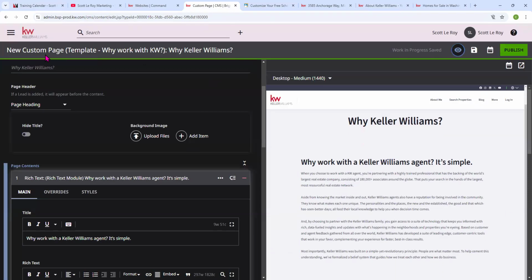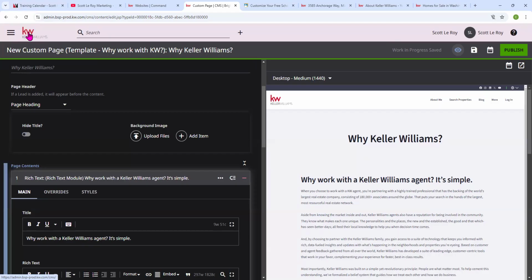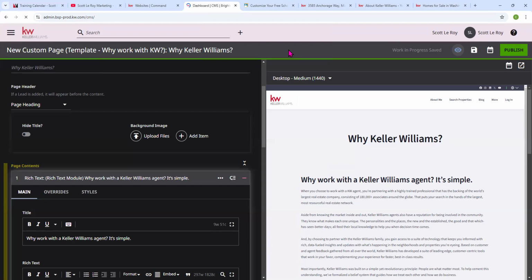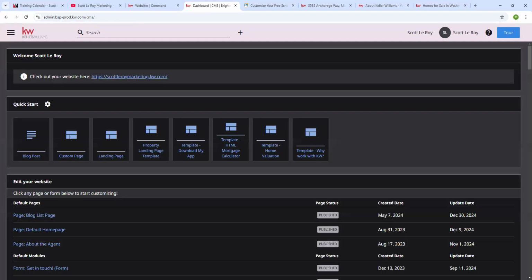Again, I'm not going to hit publish, so we're going to go ahead and head back to the main dashboard by hitting this KW in the top left corner. It's going to ask us if we want to leave because we haven't saved any changes. Now from there, the next one we want to take a look at is the mortgage calculator. So we're going to go ahead and click on that one as well.